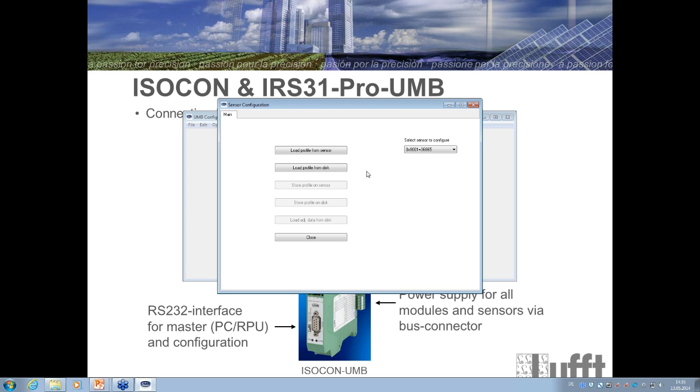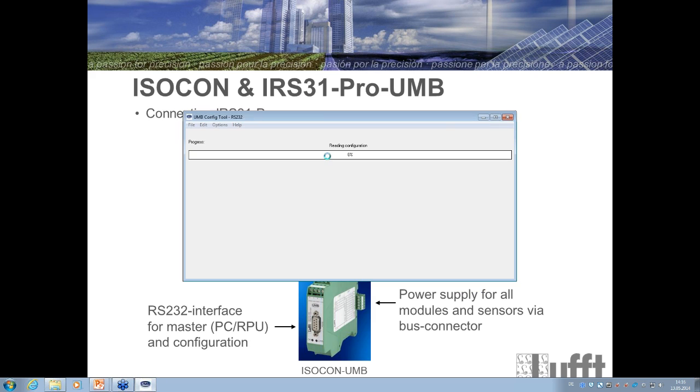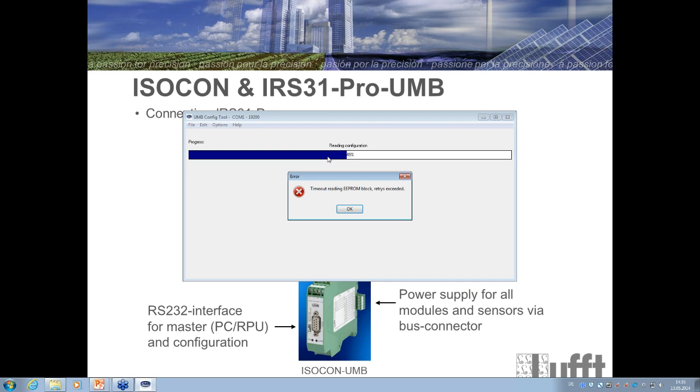Using the configure button will open a new menu which is called the sensor configuration menu, and of course you have different possibilities. The button you need now is of course the load profile from sensor button, because that's also logical. We first need to read out the actual configuration from the sensor into the software. So we use the load profile from sensor button here. Now the configuration will be read out and written into the software.